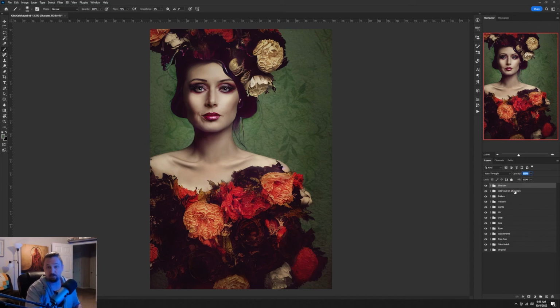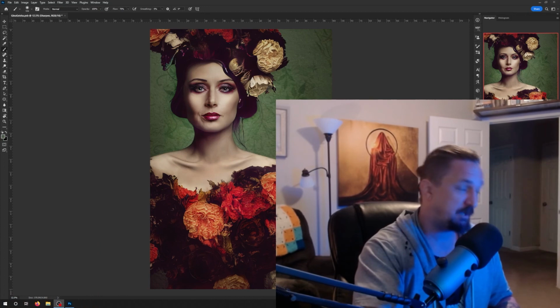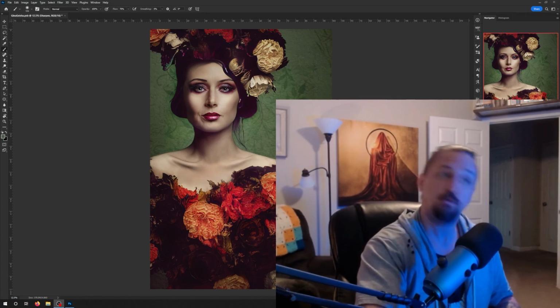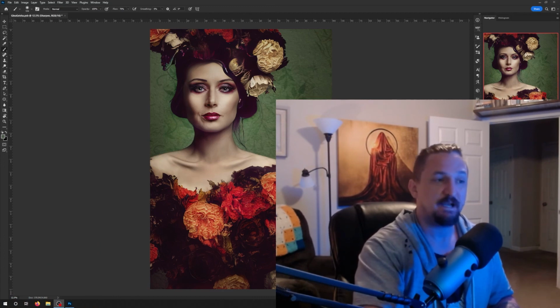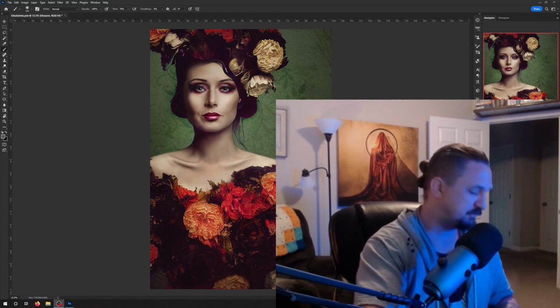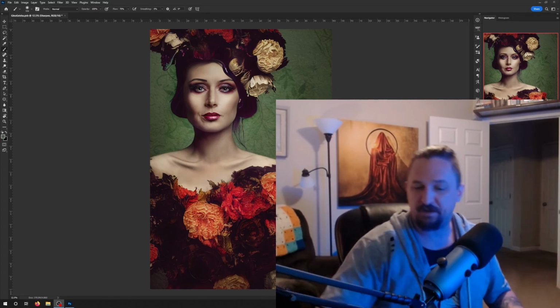So hope you learned a little bit about how to make this final image there, and how to use photography in your own artificial intelligence generated stuff, whatever they call it now.